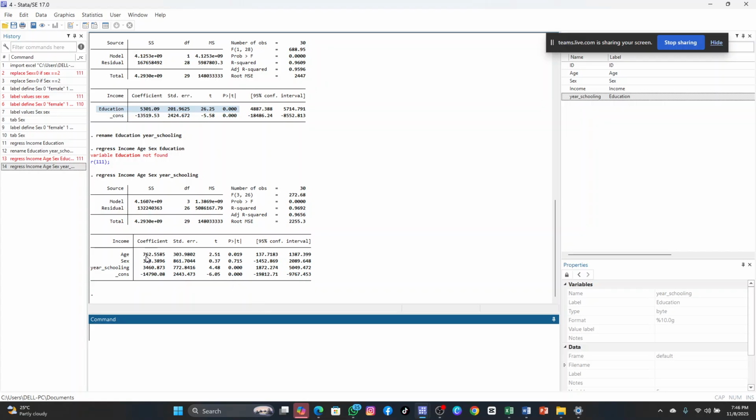This is the coefficient. But this is the p-value, but it's... I'm coming.